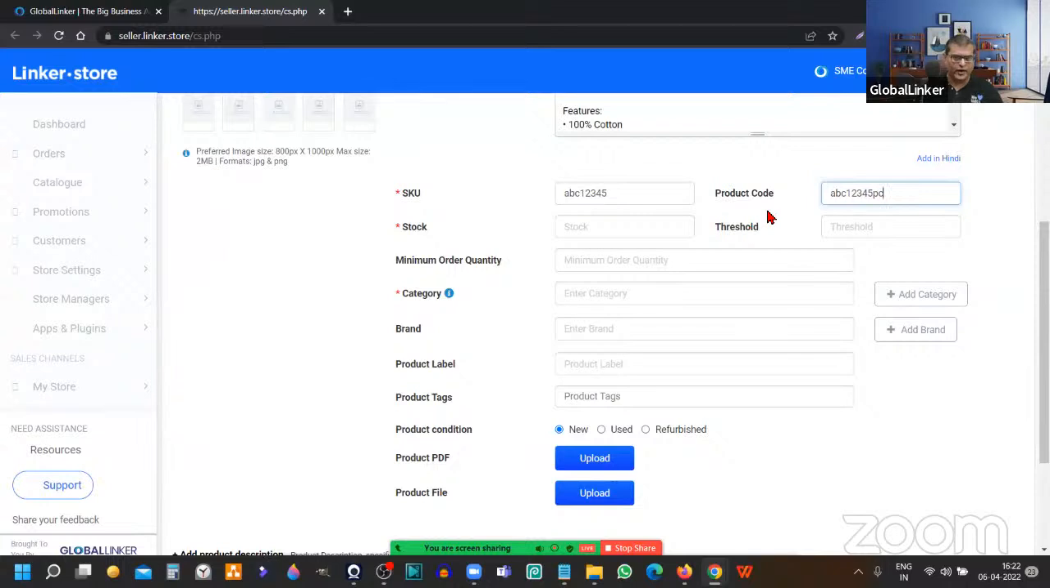And what are the products that have variants? For example, we are uploading a shirt, and a shirt comes in different sizes. Or if you were uploading shoes, a shoe comes in different sizes. So in those kinds of scenarios, when you have a product that has different options or variations of the same product available, in that case, you will be using product code. Otherwise, you can leave it blank.